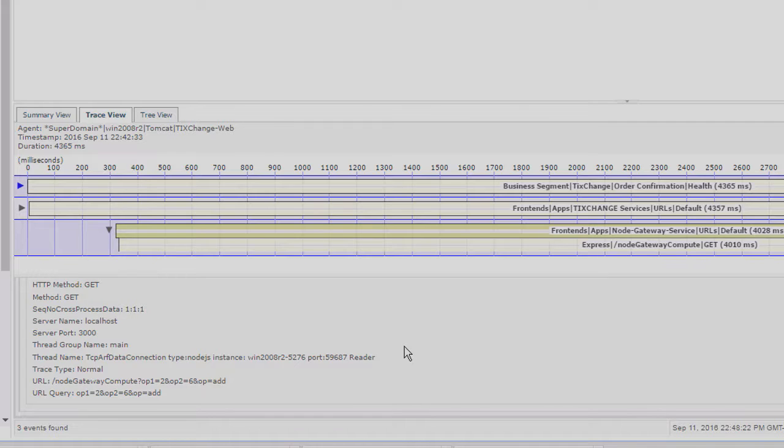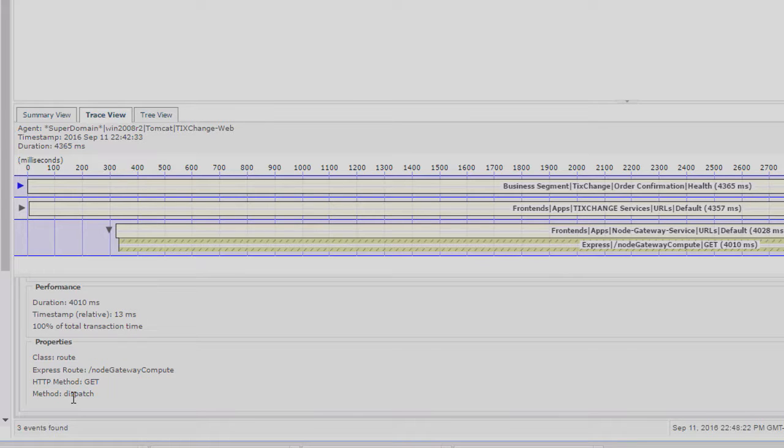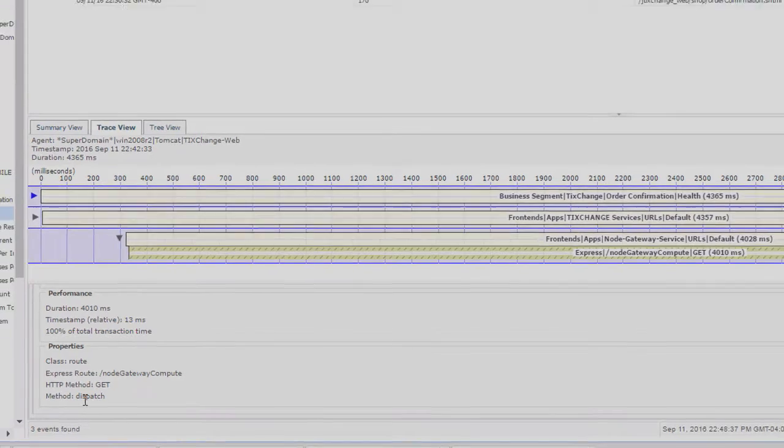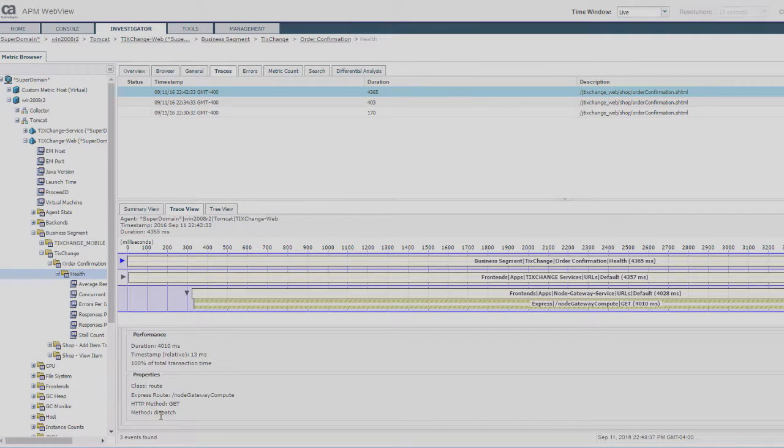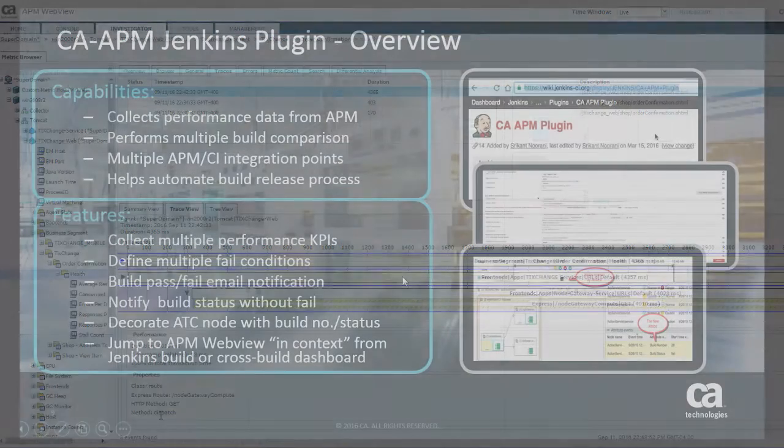If you look at the component detail screen, it clearly tells you that this particular method was dispatched, and that's where it spent most of its time. So as a developer, I'll go and check out the code, exactly what's going on in my dispatch method, and fix it. This allows me to quickly get to the root cause. As a developer, CA APM provides me with that insight and visibility to quickly fix the code and deliver a quality product at a much faster rate.